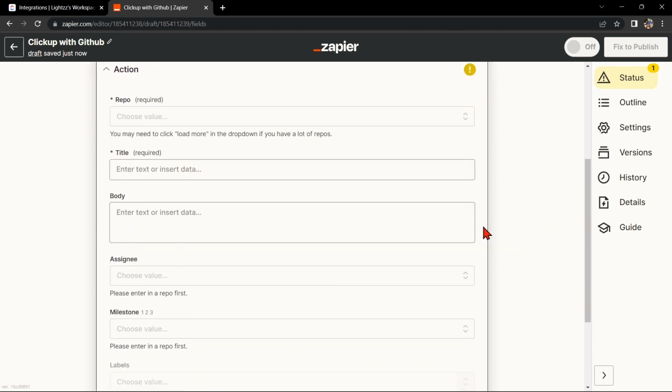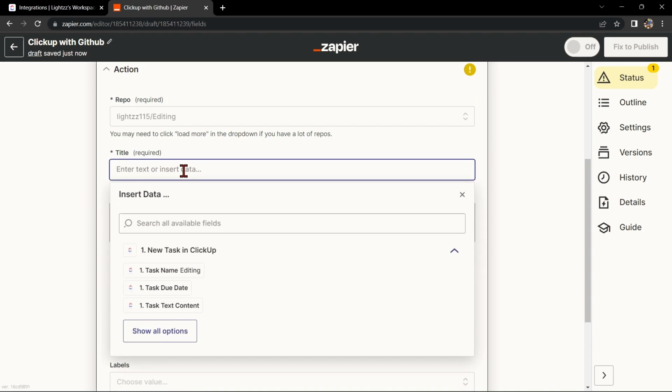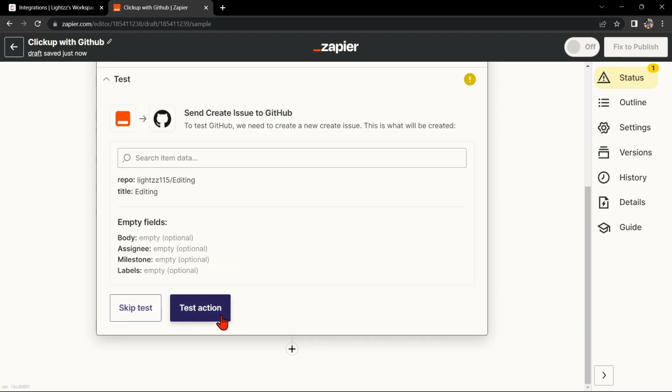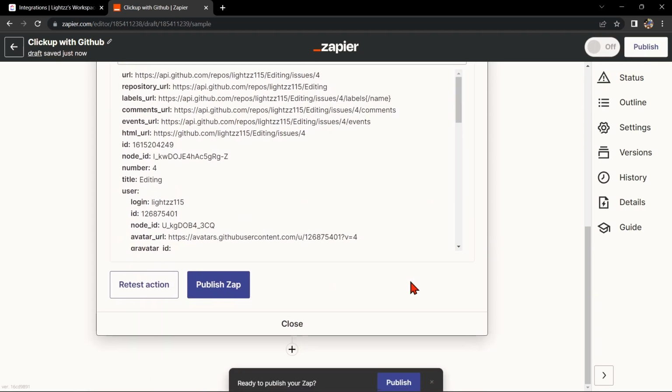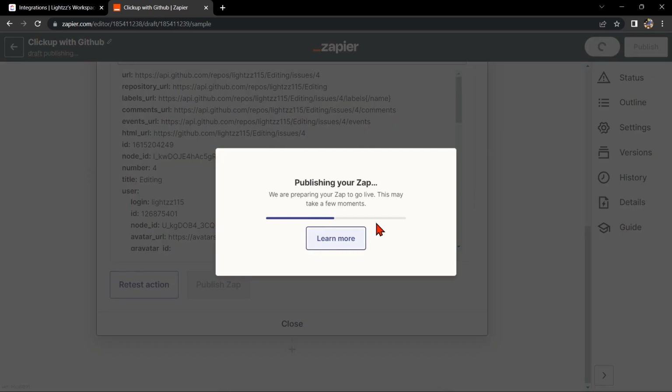Once you've connected your GitHub account, Zapier will ask you to set up the action. To map the ClickUp data to GitHub, simply click on the fields and select the appropriate data from ClickUp. Once you're done, test the Zap to make sure it is working properly. If it is, you can now publish the Zap and turn it on. Then start automating your workflow.